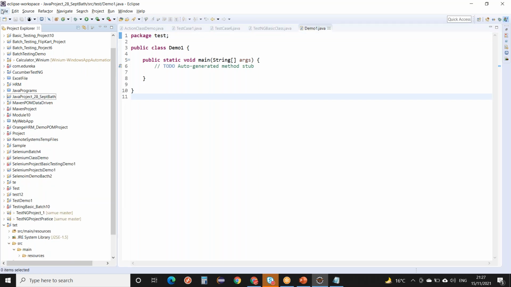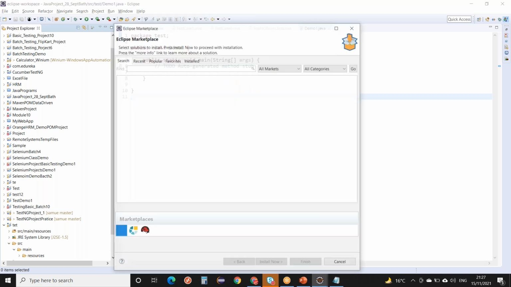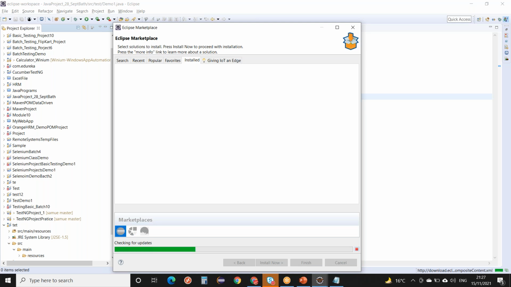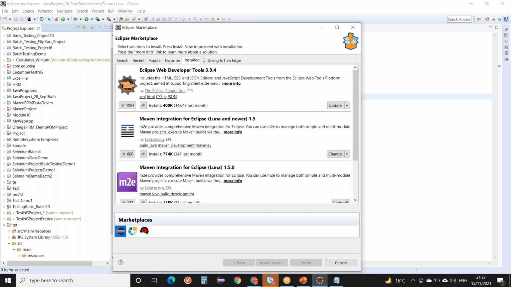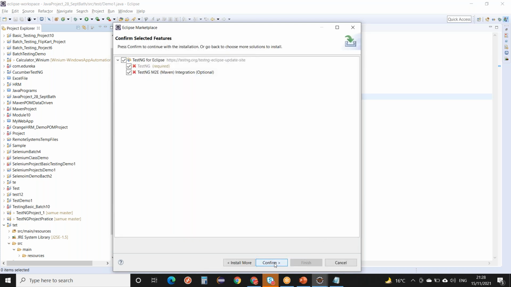So I will create a new project, and then what I will do is go to Eclipse Marketplace. In the Installed tab I have this one installed, the TestNG. Okay, I will uninstall this one. Update, it is showing. Uninstall, and then I will install again. Okay, so finish.